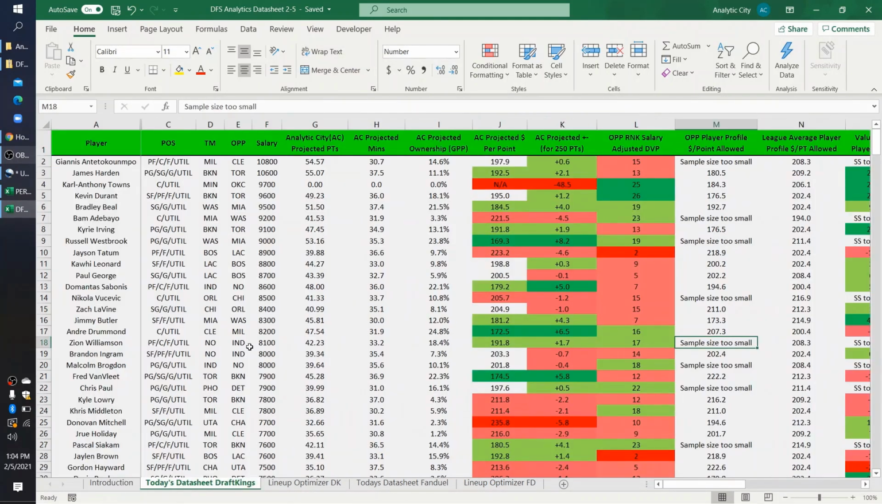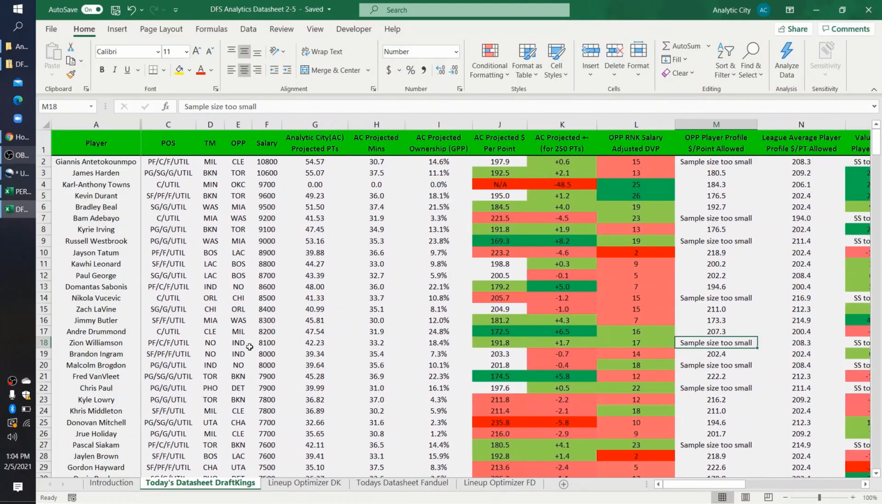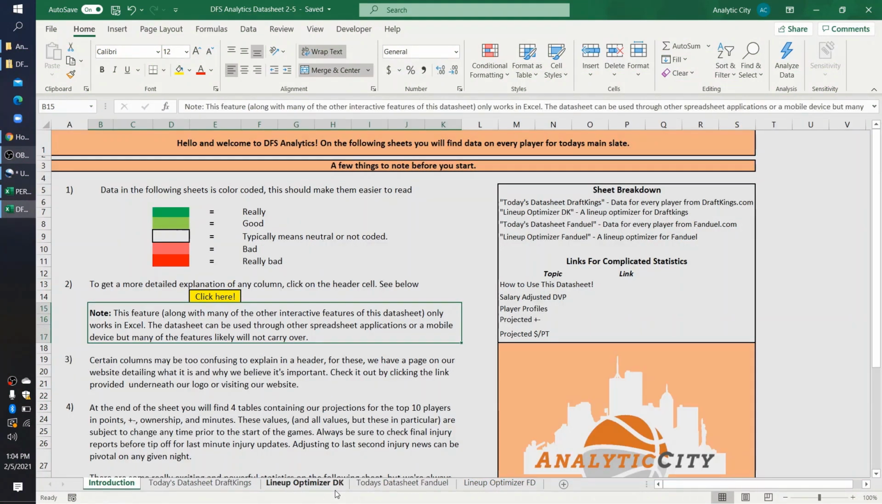If you don't have Excel and you use Google Sheets, there's definitely still some good data here for informational purposes, but you're not going to be able to use our lineup optimizer.